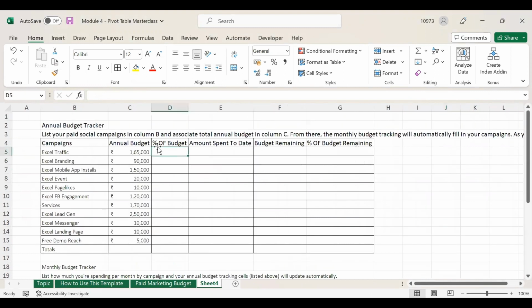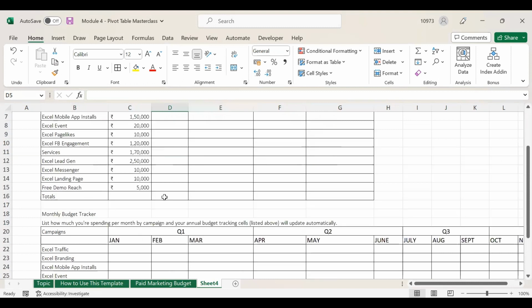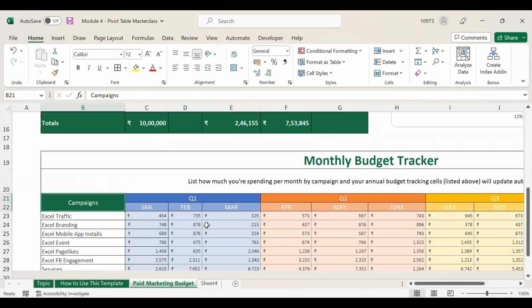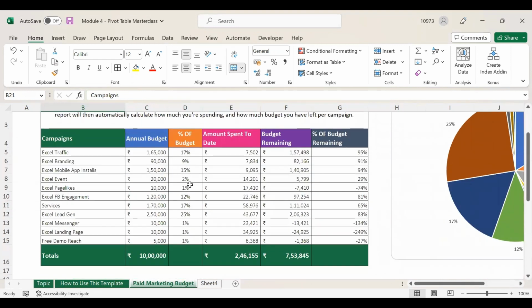Now that we have created our outline for the annual budget tracker and monthly budget tracker, let us calculate these sections here. Now, what do we need here? Percentage of budget. So here you can see we have to calculate the percentage of budget allocation, right?